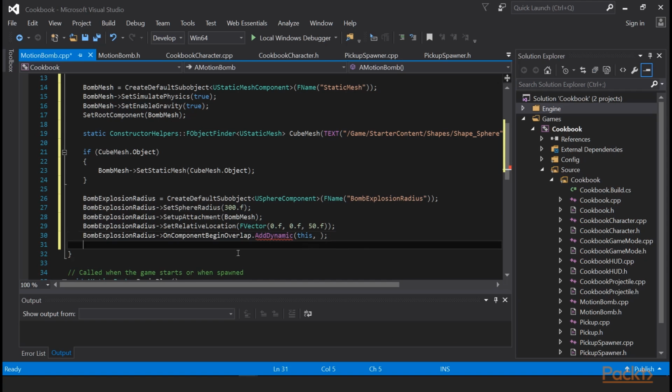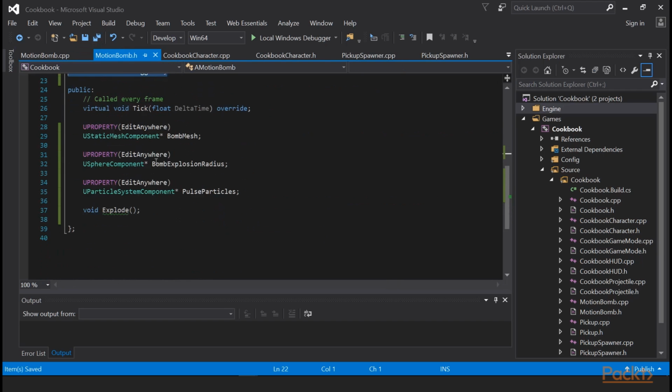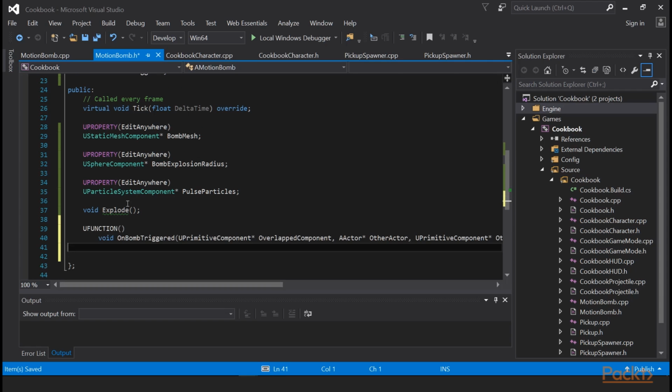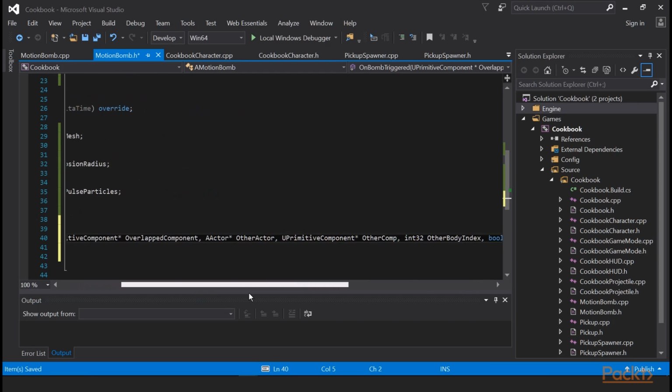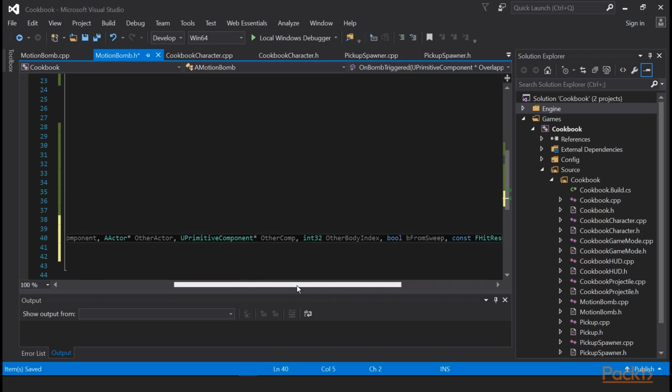And now we need the function that we want to call when the player enters the bomb explosion radius. So we're going to make a function for that called onBombTrigger. I'm just going to paste this in here. And I'll show you a trick later on for remembering the parameters here, because they're really complicated, to be honest. You can't really expect everyone to just remember these, but I'm just going to paste this in here. So you can see all of the different parameters for this function. We've got overlapped component, other actor, other comp, other body index, all these different things here.